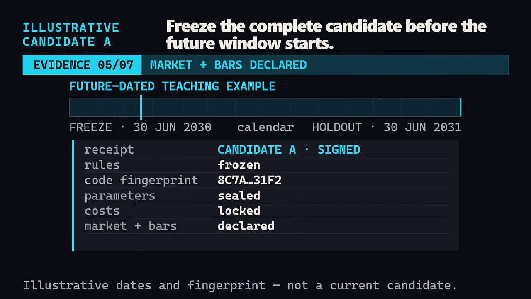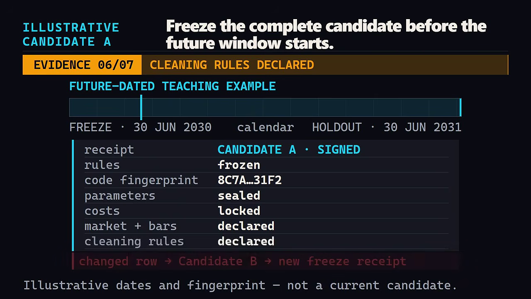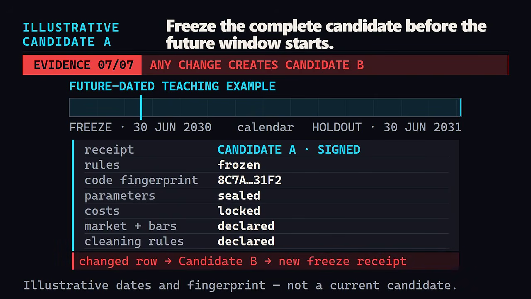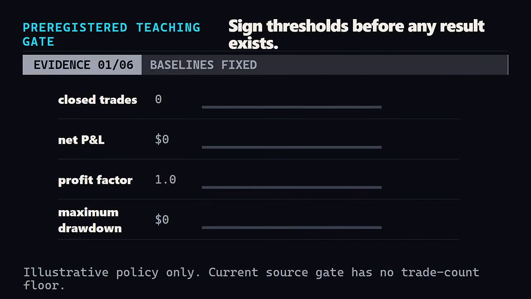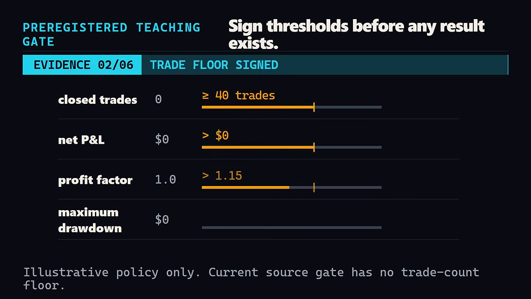Before opening anything, sign the decision rule. In this teaching example, require at least 40 closed trades, net profit above $0, profit factor above 1.15, and maximum drawdown no worse than -$6,000. These are illustrative thresholds, not current field policy. The current source gate has no trade count floor. The important move is choosing every bar and baseline before seeing the holdout.